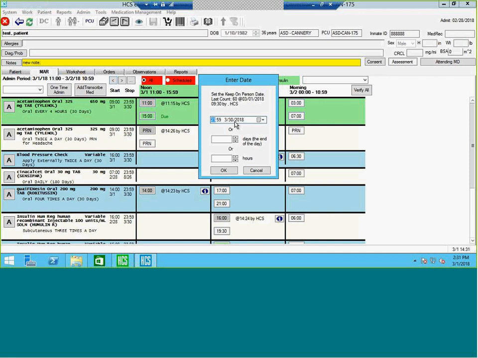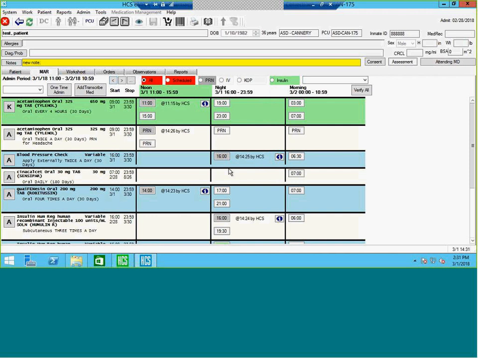99% of the time, you're never going to change this number. It'd be rare you would KOP something for a month or 2 months. You're almost always going to KOP through the life of the order. So really, will you change this? You'll just leave it alone and click OK. So now we know that we're keep on person.